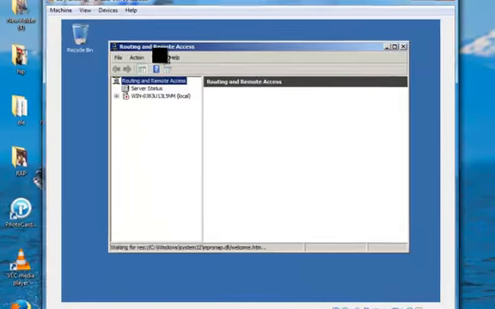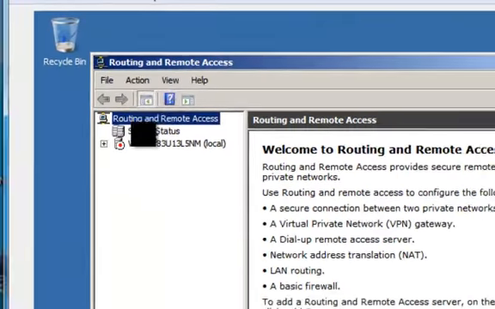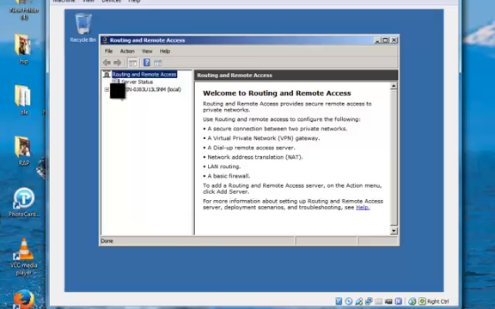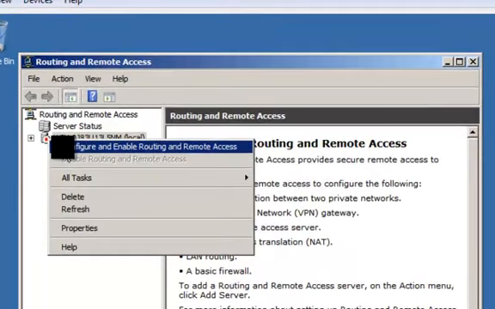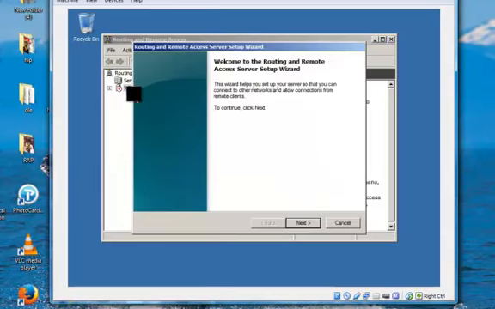So you see this red arrow here indicates that it's not connected, it's not configured, sorry. So we're going to need to configure that. We're going to right click on it, then hit Configure and Enable Routing and Remote Access, and we're going to follow the wizard box there. We're going to hit next.